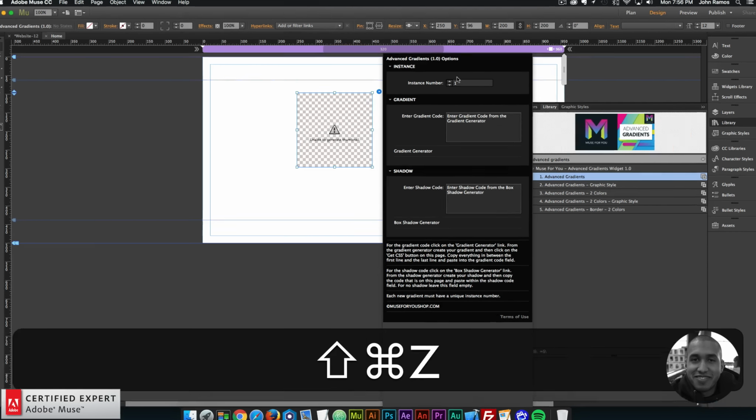So here we can see it says enter gradient code from the gradient generator. And then we have this link here that says gradient generator. So I'm going to click there, and it brings us to this really sophisticated gradient generator.